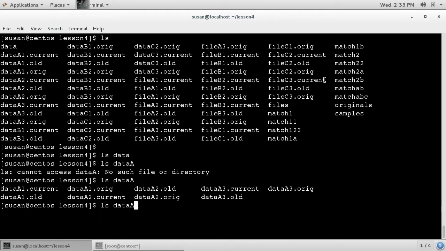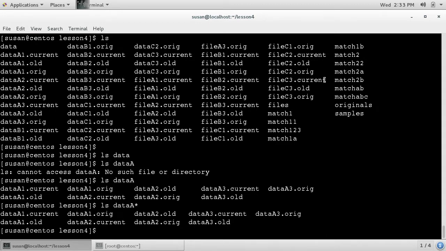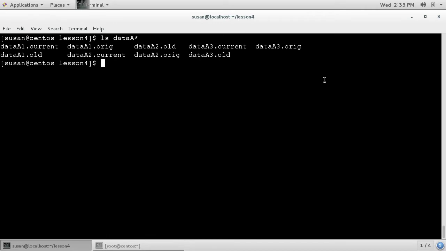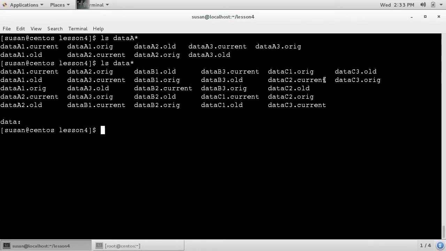Using file name wildcard characters, the way that I would view all of these is to add the asterisk. This is similar to other command line environments as well, where I specify an asterisk to mean 0 or more characters that match with this. In this case, I did data A asterisk, so I got everything that started with data A. If I just do data asterisk, I will get the contents of the data directory down here at the bottom, in addition to all of the data files that have something else on their name.